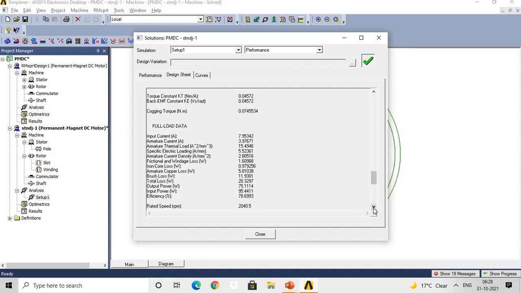Then full load data, that is, if we check the performance of this motor under fully loaded conditions, then input current is 7.95 ampere, armature current is 3.97 ampere, armature thermal load is 15.49, specific electric load is 5.52 ampere per mm, armature current density is 2.80 ampere per mm square, friction and windage losses total is 1.60 watt, iron core loss is 0.97 watt, armature copper loss is 5.81 watt, then brush loss is 11.93 watt, total loss is 20.32 watt, output power is 75.11 watt, input power is 95.44 watt.